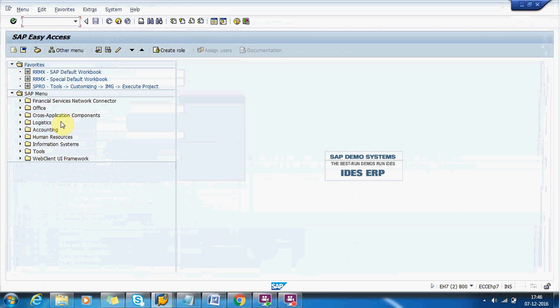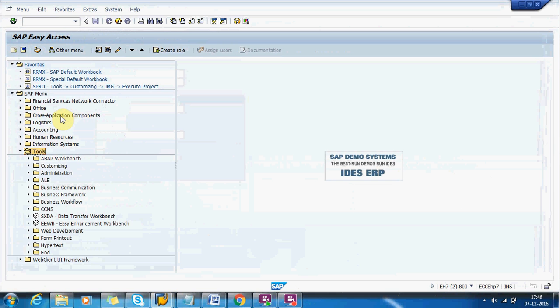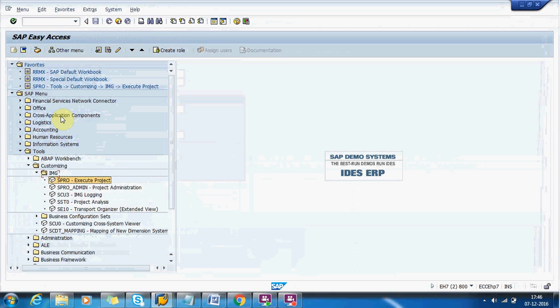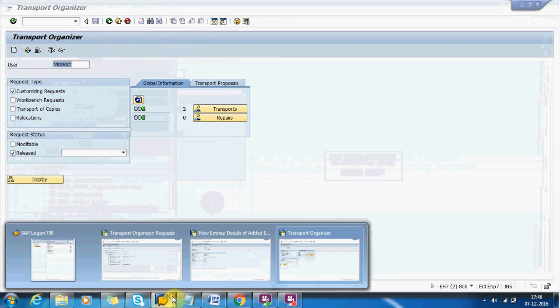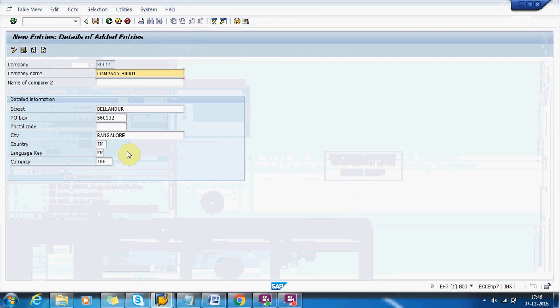So we can create a transport request in two ways. One is through transport organizer: Tools, Customizing, IMG, SC10. You can create a TR through this transaction code. The other way is while doing settings, once you click on the save button, you will get one window. There you have the create option. You can click on it and create your own request. You can follow either method.